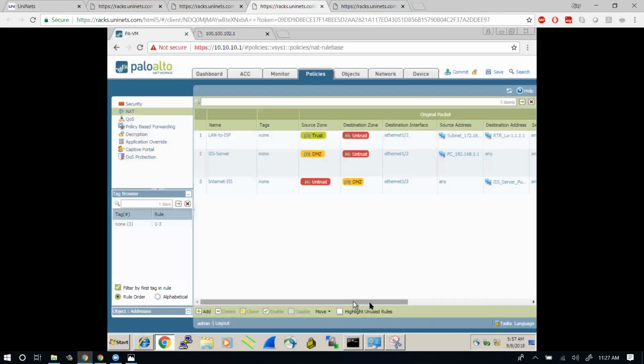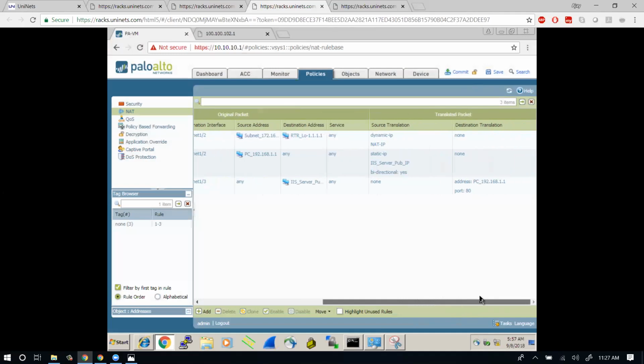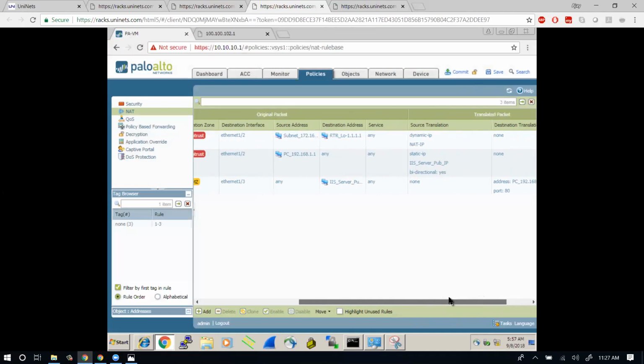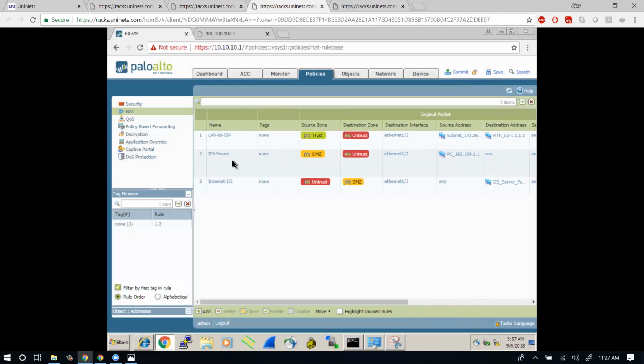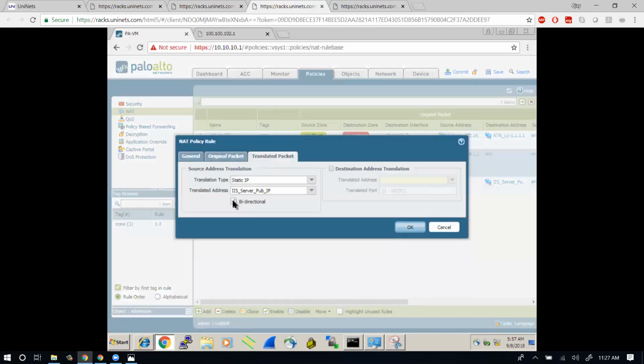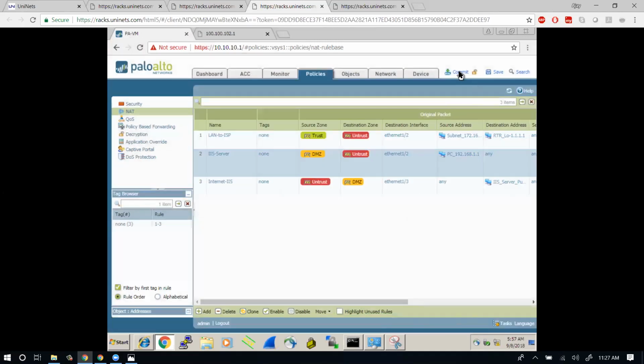Right? Okay. Did you just remove the IIS bidirectional on the policy which is above that? Did you unclick the bidirectional thing? Yes, now I have done it. Okay, can you do a commit and verify, let's see debugs?